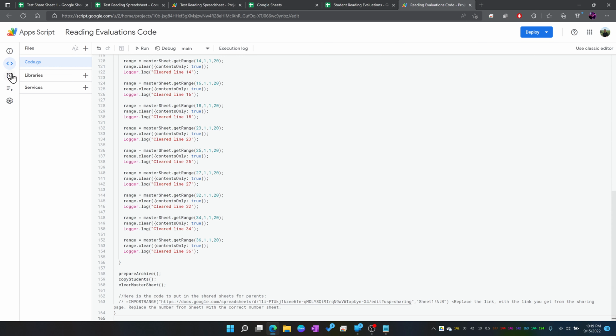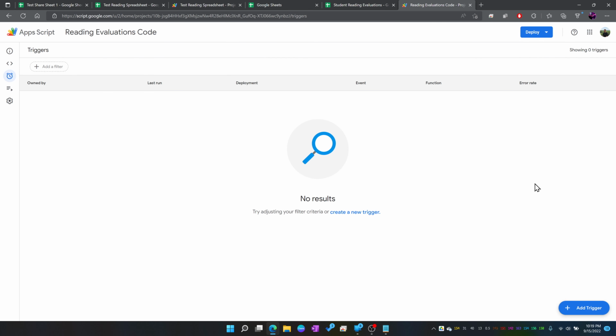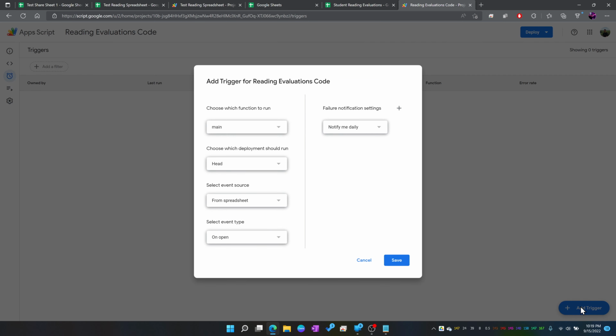The next thing we're going to go to on the sidebar, you're in the editor, drop down to triggers. And here's where we're going to do the automation where it'll automatically, at a certain point in the week, update this for you so that it's ready to go. So what we're going to do is add a trigger, and it should automatically keep those first two exactly what you need, main, head. And then down here what I would recommend is we're going to go to time driven.